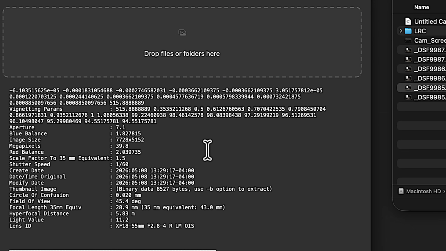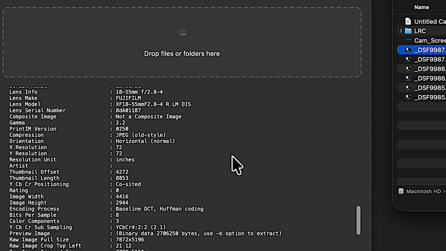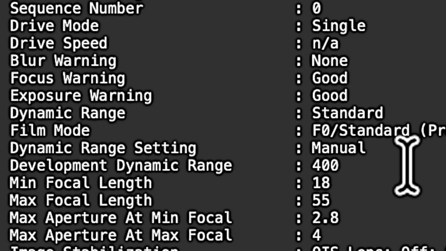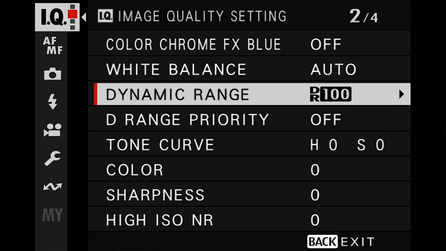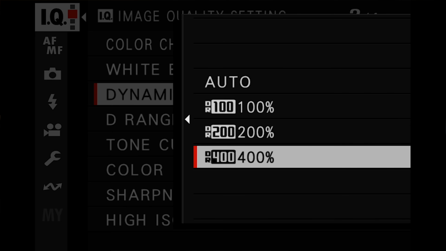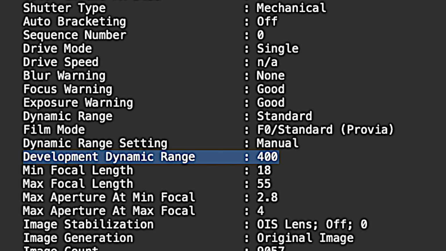Here is the EXIF data from a RAW file. Watch what happens when we look at one that has DR400. Check this out. Look how it says development dynamic range 400. So the specific setting that you put for DR100 or 400 is right in the metadata inside the RAW file. But there's a lot more to this. Let me show you something very interesting here.